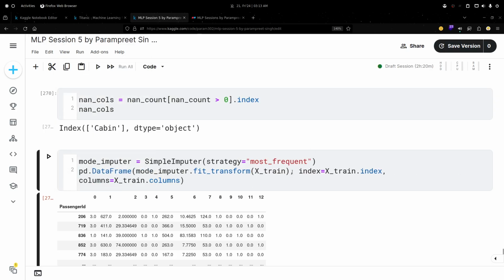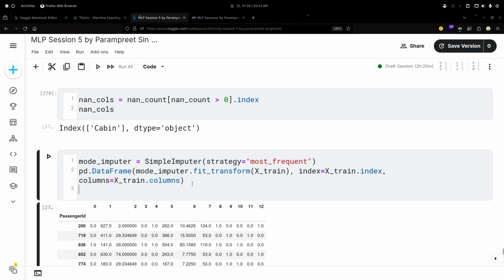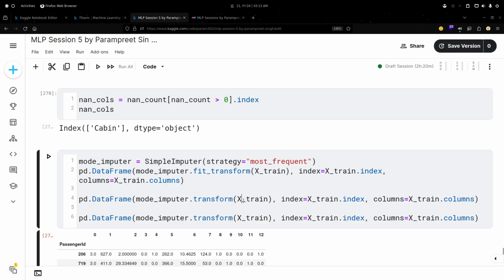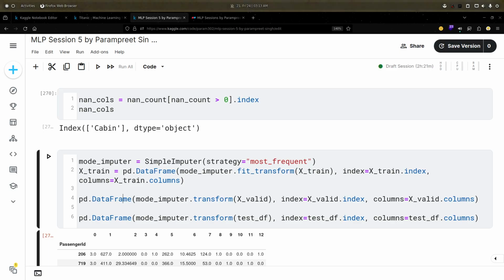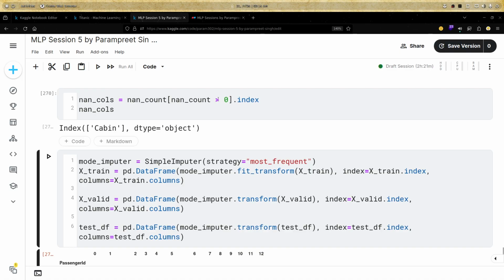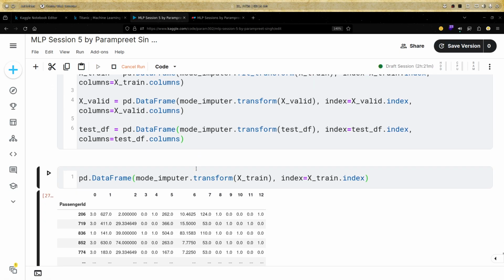Let me do the word wrap here. Same thing I do here. This time no mistake for the fit transform. Here it is xvalid, xvalid, xvalid, xvalid. Here it is just test df, so test df, test df, test df. Now let's just assign xtrain is this, xvalid is this, and test df is this. Okay. Now let's run it once and check xtrain.head.